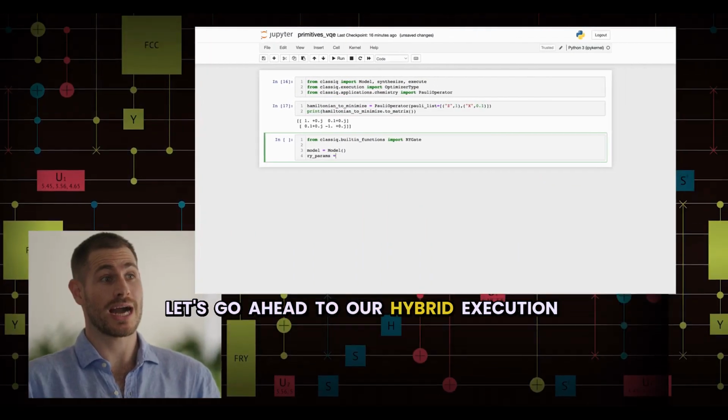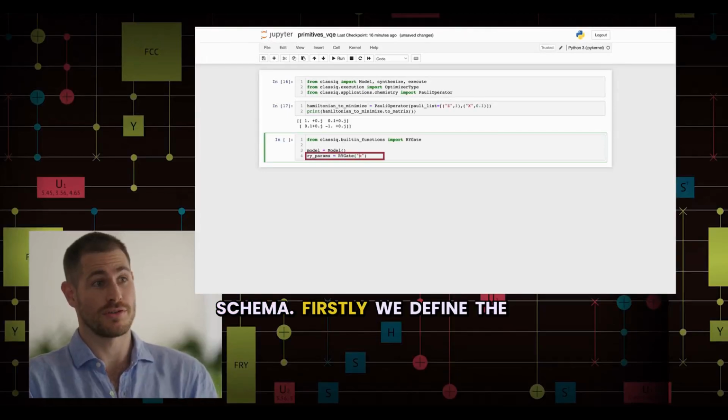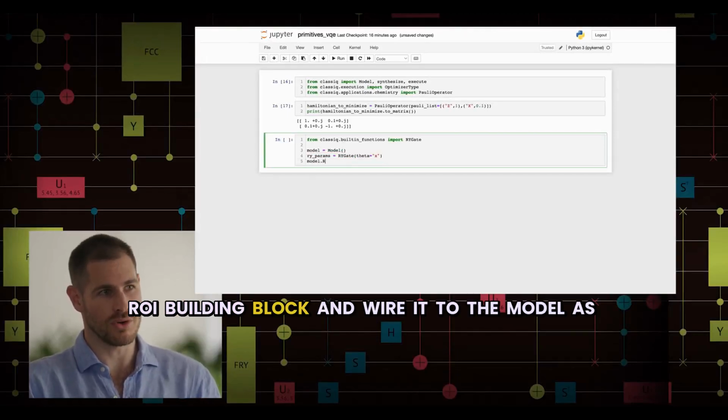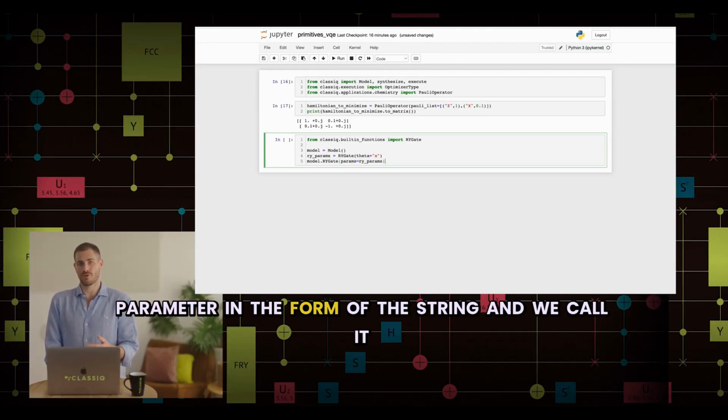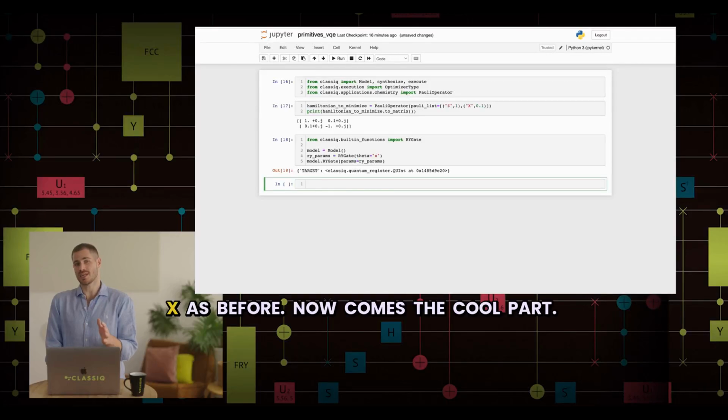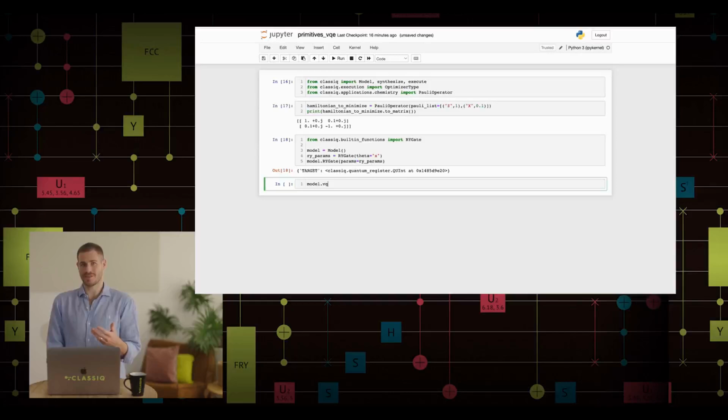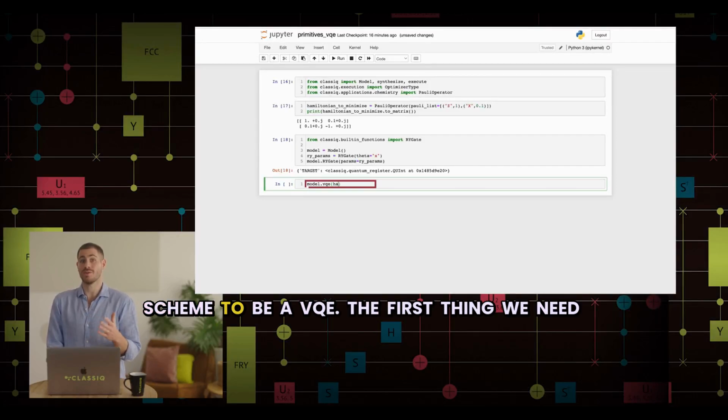Let's go ahead to our hybrid execution scheme now. Firstly, we define the RY building block and wire it to the model as before. We still pass it the parameter in the form of a string, and we call it x as before. Now comes the cool part. Instead of just sampling the generated circuit, we set the execution scheme to be a VQE.